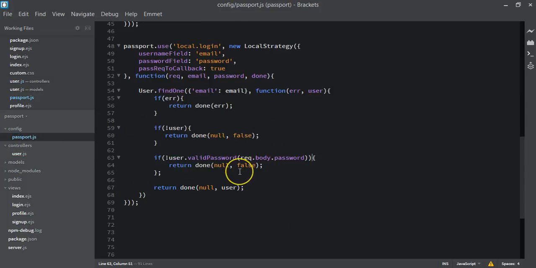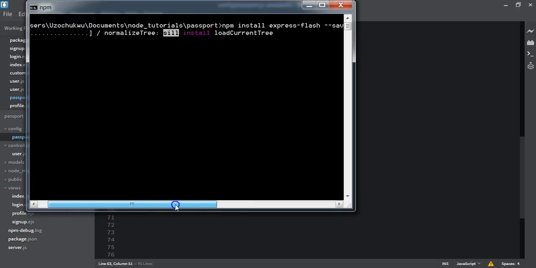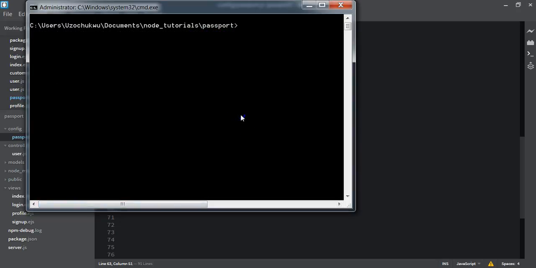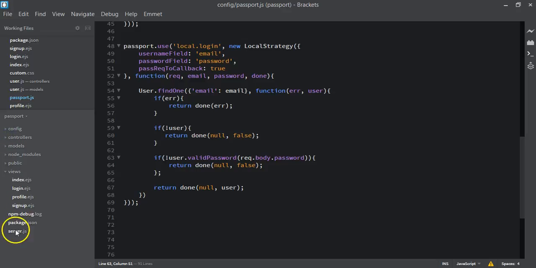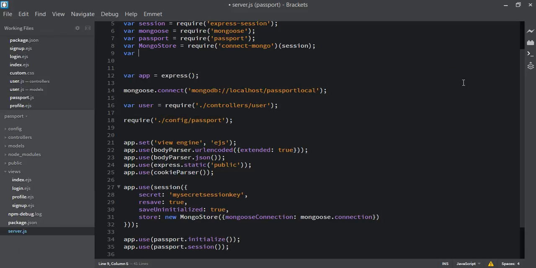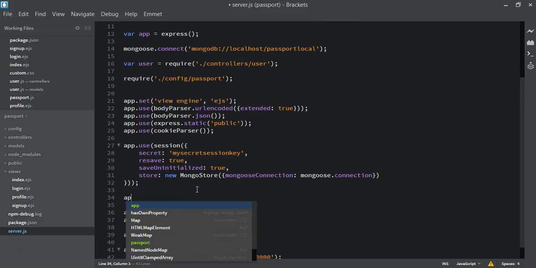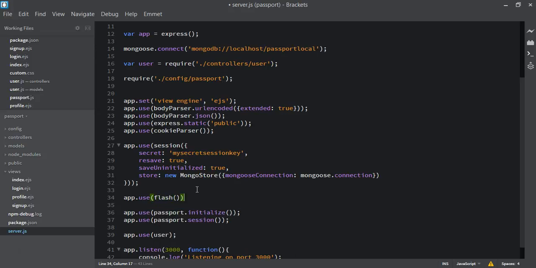First, we want to make use of a package called express-flash. So let's first install it. We do npm install express-flash. Okay, we have it now. Now let's require it inside our server.js. Inside the server.js, you can come down here and create a variable called flash equal to require express-flash. Having required that, we need to add the middleware. We can do that by simply app.use(flash). So we have this now.